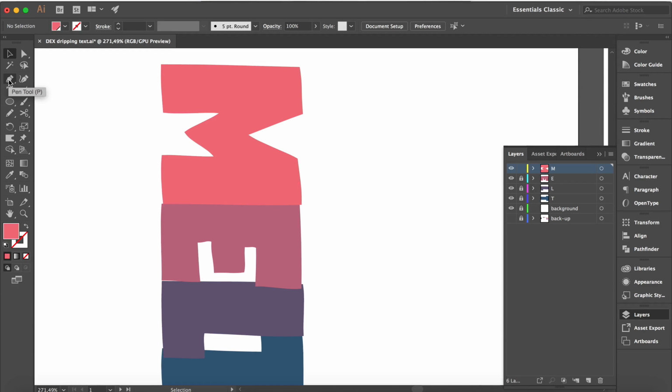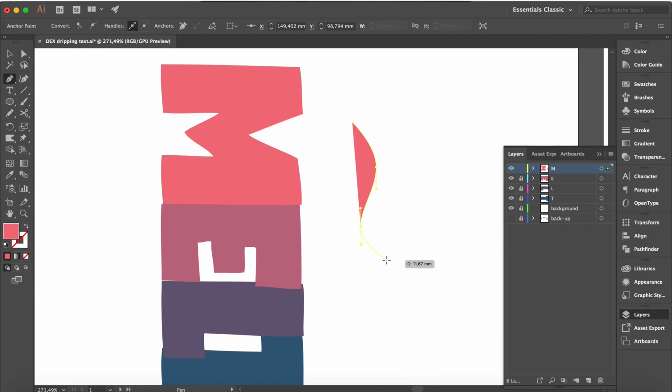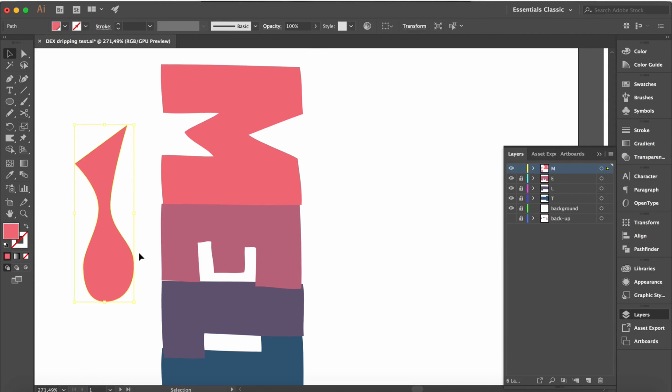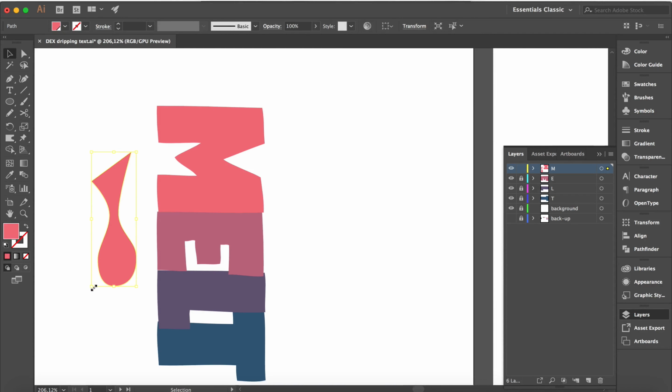There's different ways to arrange it to get these drips. Let's start by making some drips with the pen tool. So go to your pen tool, it's P. I'm just going to make one first. I'm going to make one here. Something went wrong there. Got my first drip, which is way too big, but I can easily adjust that.